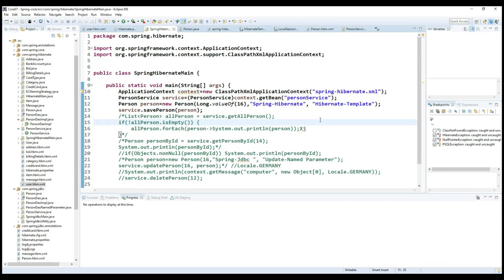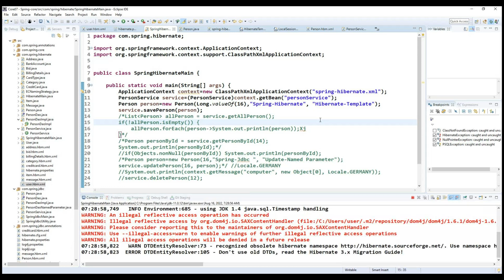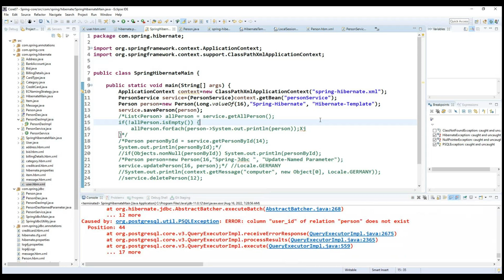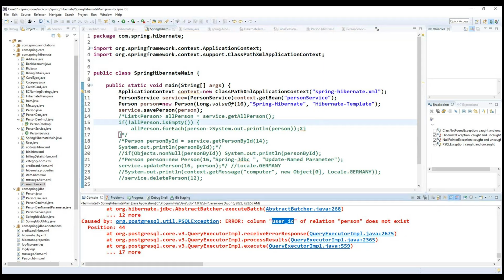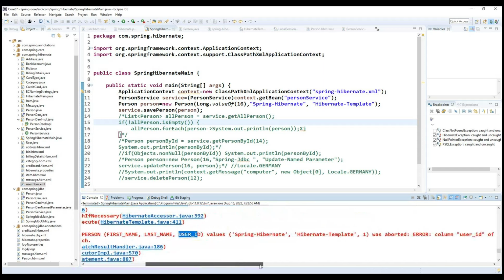Now I'm going to run this example. So if we miss anything, we'll get an exception here. We'll identify what exception we are going to get, and we'll try to fix the particular exceptions here. Now you can see error user ID. So user ID of relation person does not exist. Column user ID, first name, last name, user ID. So it is not the user ID.